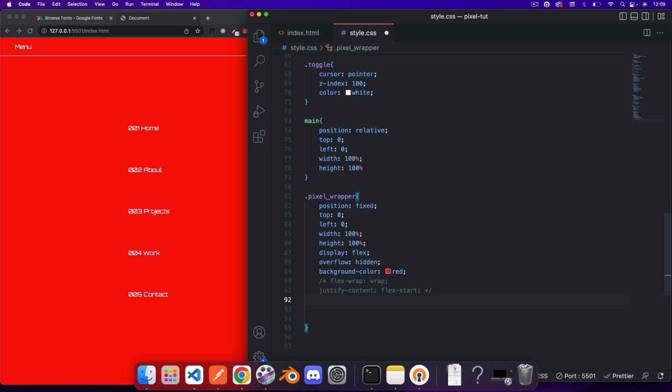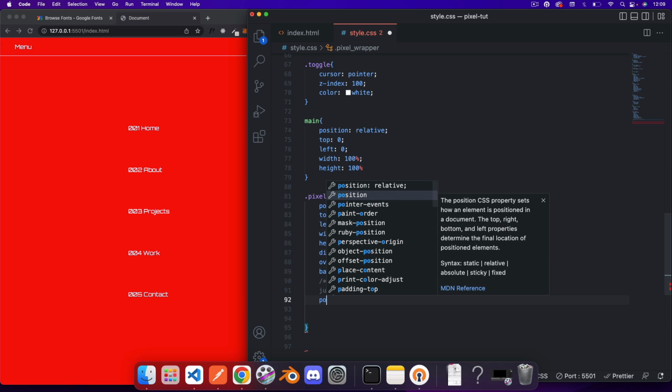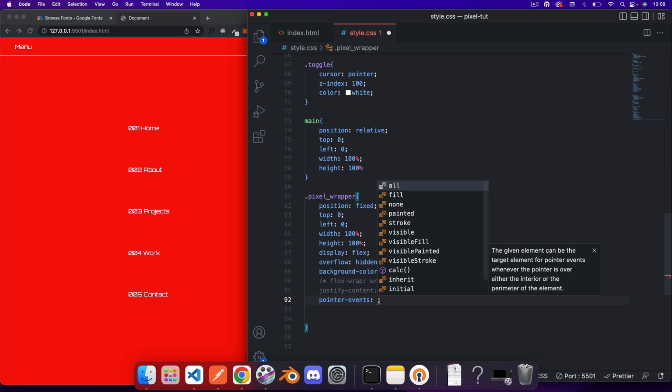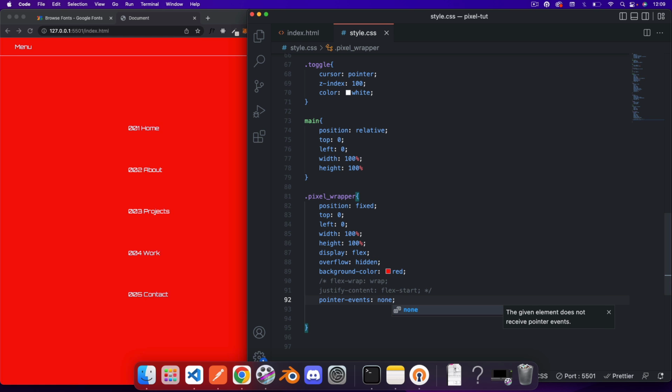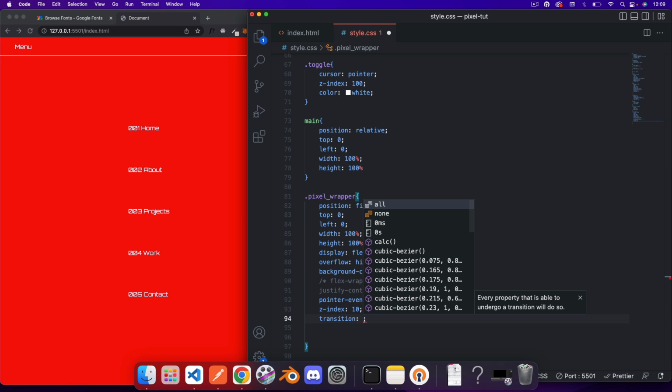And then we're going to say, again, pointer events none, because obviously we don't want the users to interact with these. They're for design purposes only. And also, we'll say a z-index of 10 and a transition of 2 seconds.